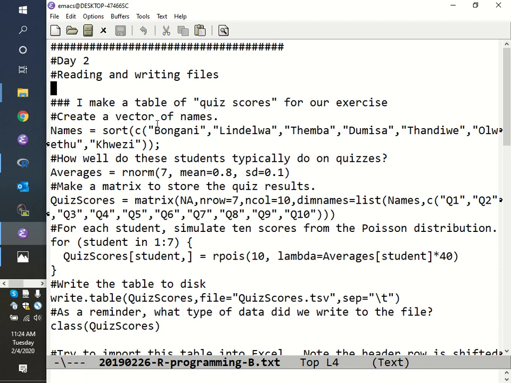We are going to start by simulating some data. This gives us the ability to then write that table to disk. We'll try to cover some of the advanced operations we're going to do along the way. Hopefully most of this will make sense. Remember, of course, that anything with a hash symbol in front of it is a comment.